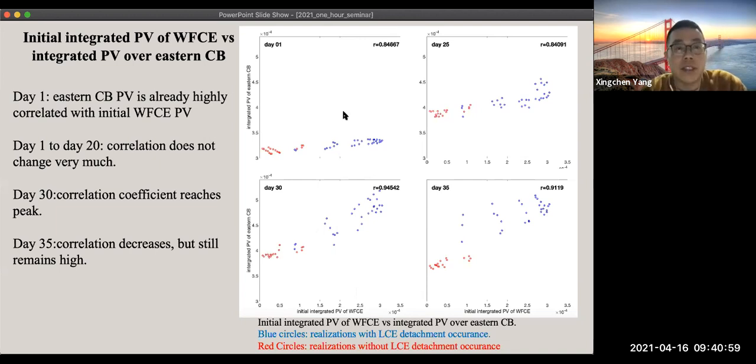So on day 1, we see that the Eastern Campeche Bank PV is already highly correlated with initial West Florida Cyclonic Eddy PV, because the correlation coefficient is as high as 0.84. And from day 1 to day 20, the correlation does not change very much. The R value is similar. And on day 30, the positive correlation reached the peak. The R value is as high as 0.94. And on day 35, the correlation decreases, but it still remains very high.